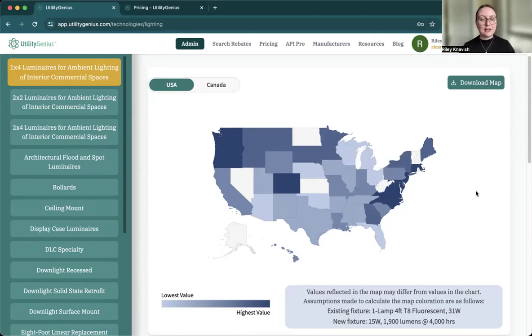I know that maybe sounds a little confusing, but here's the use case for it. We're making these assumptions so that way at a glance, you can compare across the country. We do this for the US and Canada, where rebate opportunities are the highest.